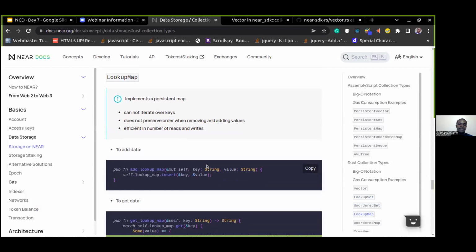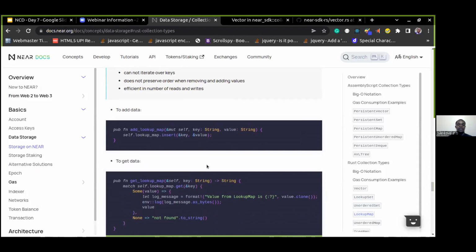This one implements a persistent map, so basically a map data structure. You cannot iterate over its keys, so you can't simply loop over the keys of that particular data structure. It does not preserve order when removing or adding values to it, right? And it is efficient in a number of reads and writes. And here's an example of how to add data to this particular data structure. So here's a simple function, basically a wrapper function that is wrapping up everything. But here is the actual implementation of how you can add data to this particular collection.